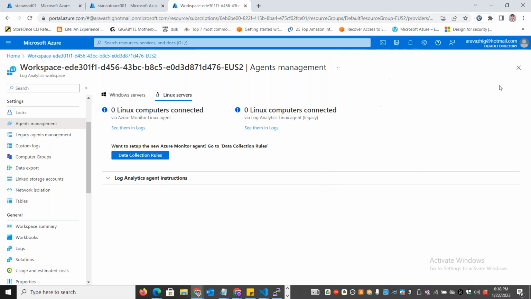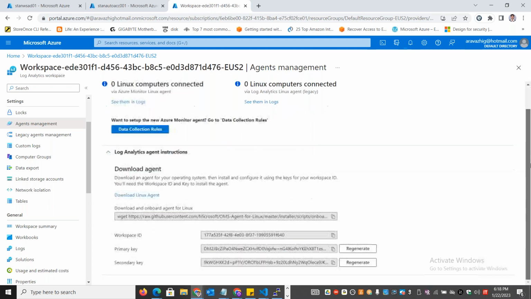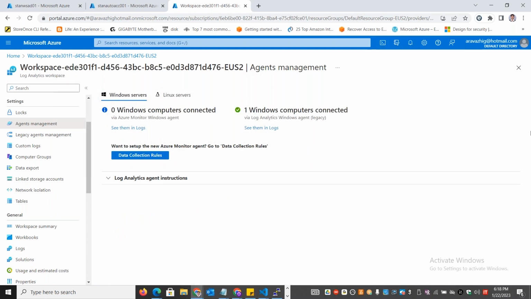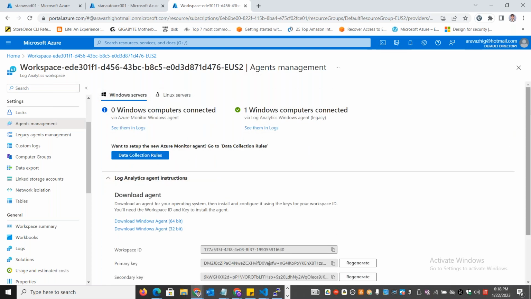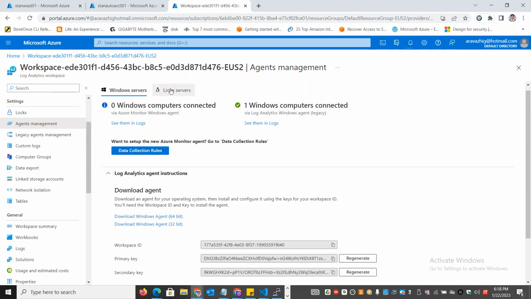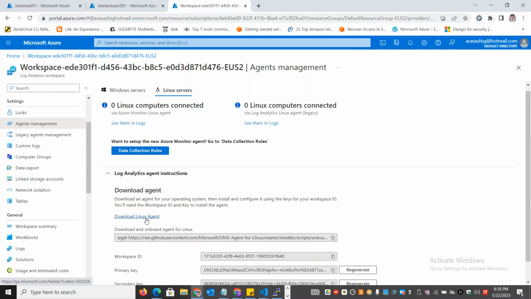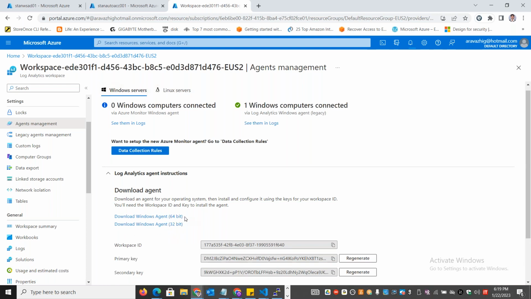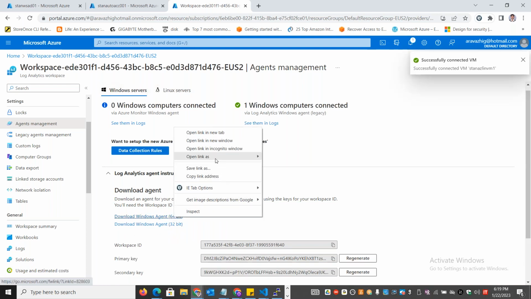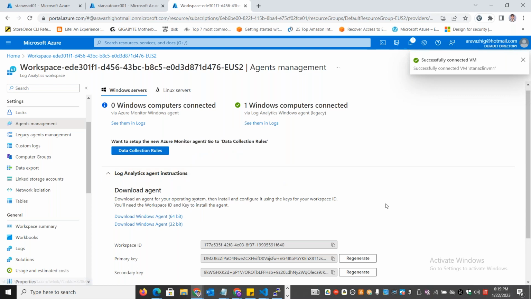Okay, I'll show you how to do the AWS VM here. I'll have to copy the agent. Since that is the Windows one, I have to copy the Windows agent. If you are adding a Linux machine, you have to download the Linux agent on your third-party VM. So now I have to copy the 64-bit agent. I'll copy the link address.